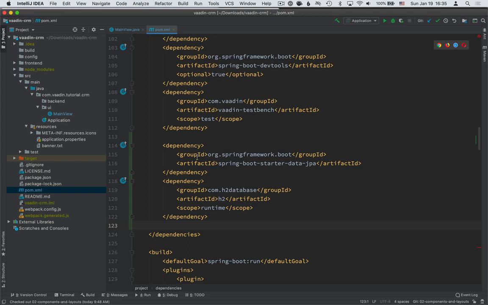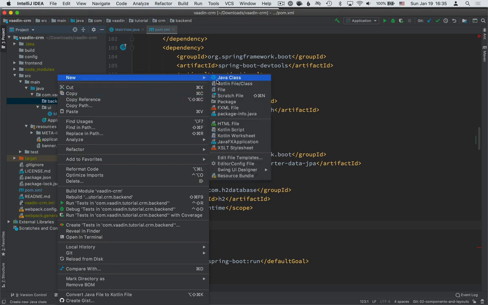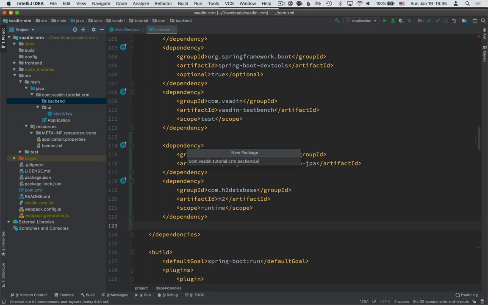With the dependencies in place, we're now ready to start defining the data model. We're going to start building it in the backend package here. So the first thing I'm going to do is define a new package for entities.